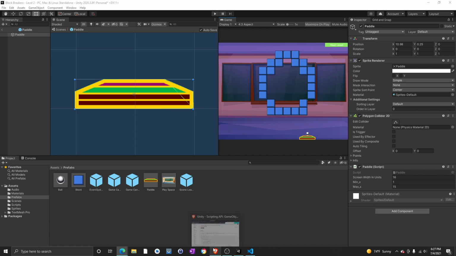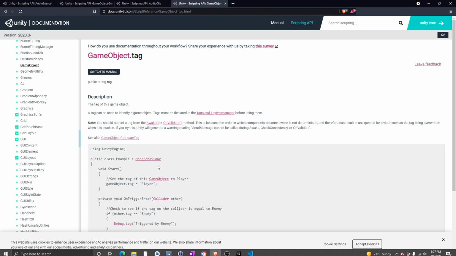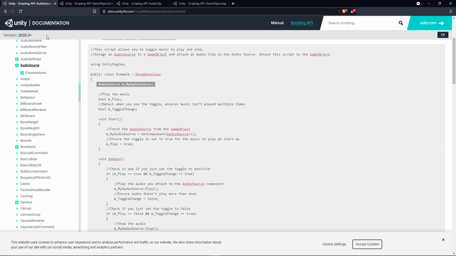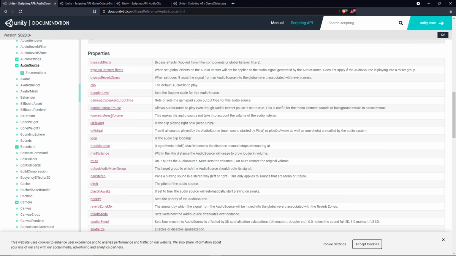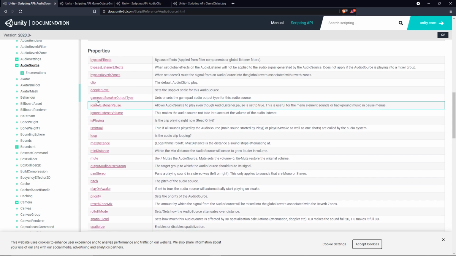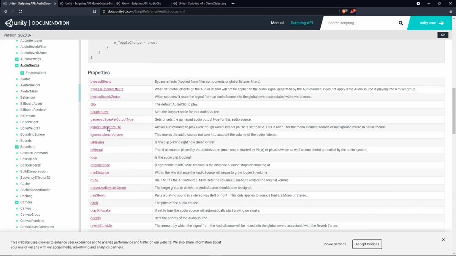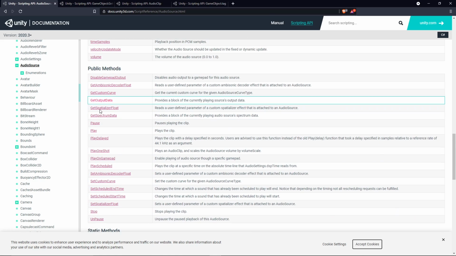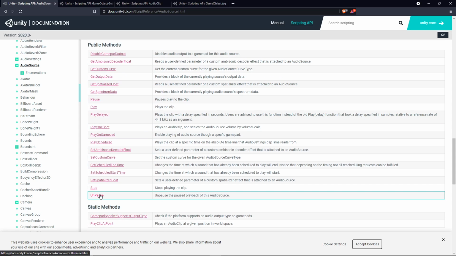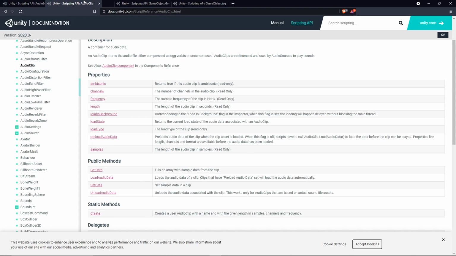Wait, does AudioSource have a load method? So this is AudioSource. Alright, cool. There's properties. Let's get method. So we have pause, play, stop, unpause. So yeah, I think we have to do the AudioClip for this one. So we got GetData and then SetData. So it fills an array with sample data from the clip. Alright, then we have LoadAudioData.